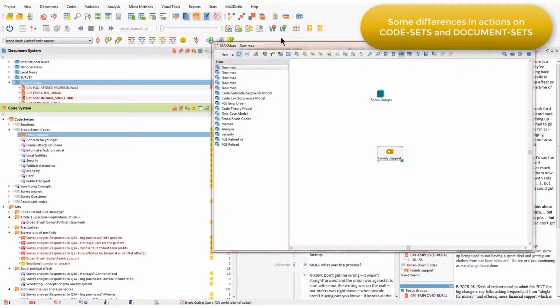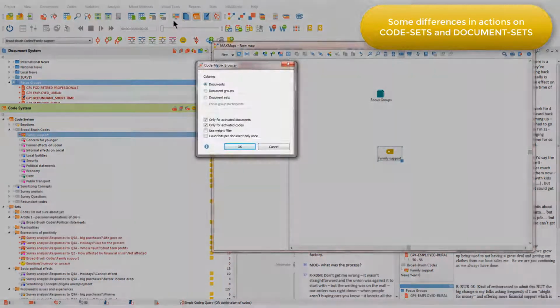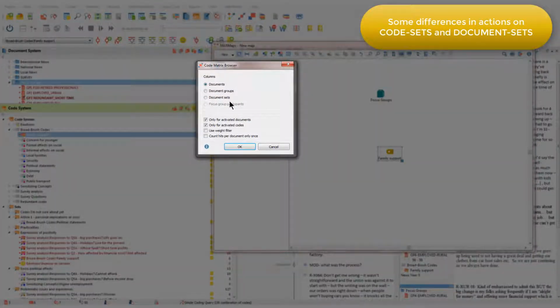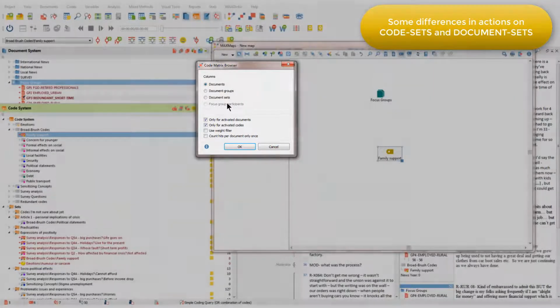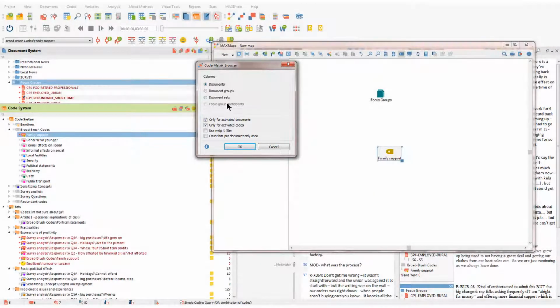Another difference when we compare document sets to code sets are some of the options when we're interrogating. So if I go to the visual tools and show you the code matrix browser, then you'll see that I can ask for columns for document sets, but we don't have similar options for comparing codes according to the sets that they belong to. However, some of these differences may change with future updates.